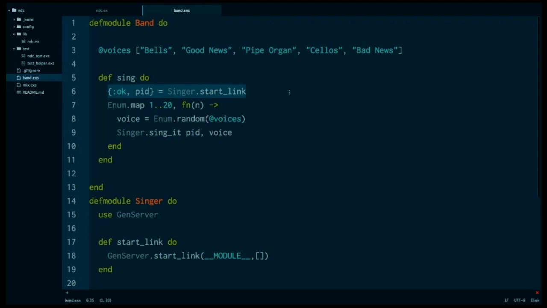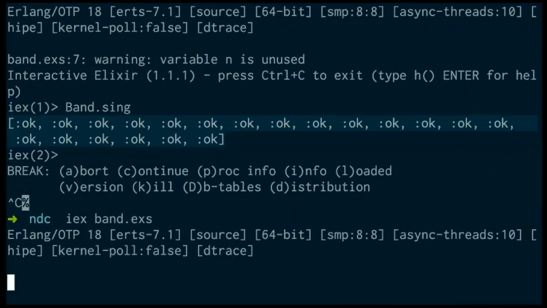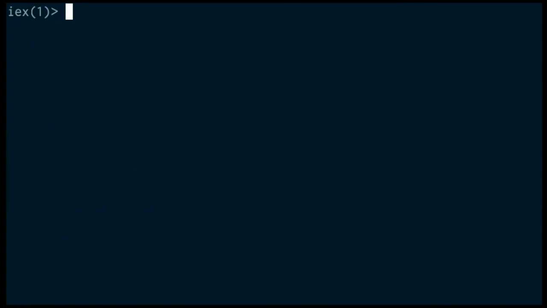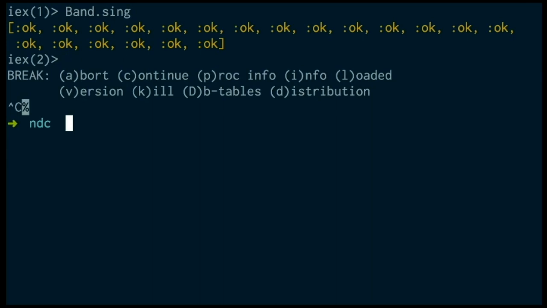Does anybody have a guess as to how I can do that? Just looking at this code. Shout it out. That's right. Move it inside the loop. All right. Anybody think this is going to work? All right, let's see. If I say band.sing. Sorry. Told you it was an annoying demo. All right. That worked, but that was a cacophony.